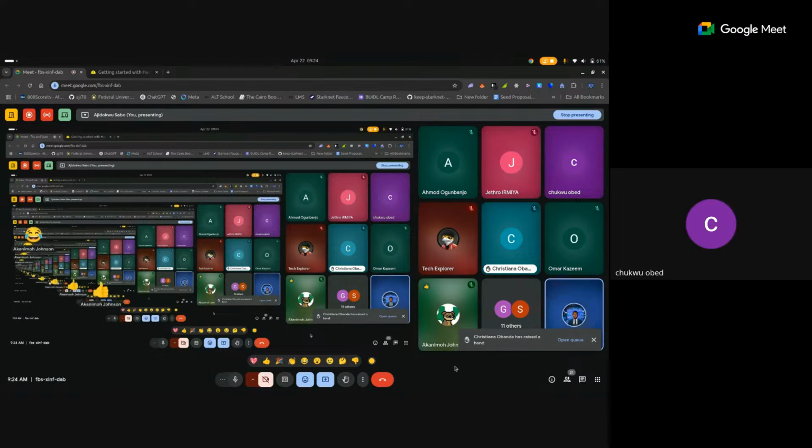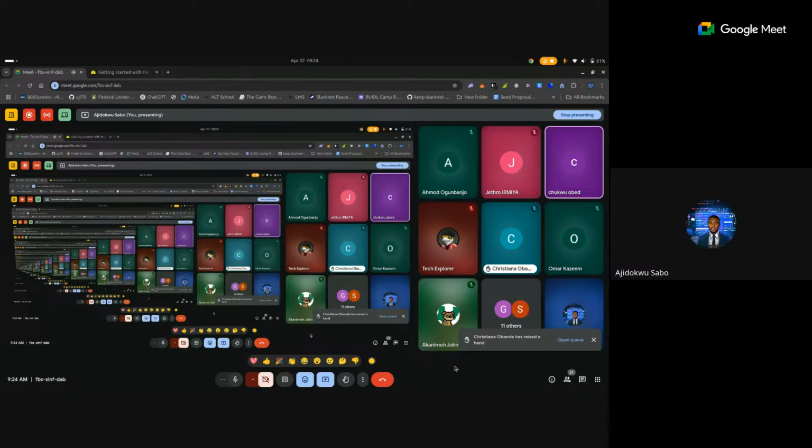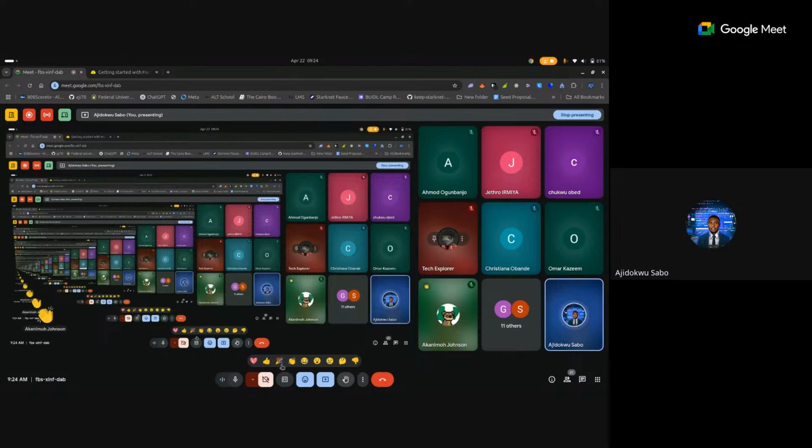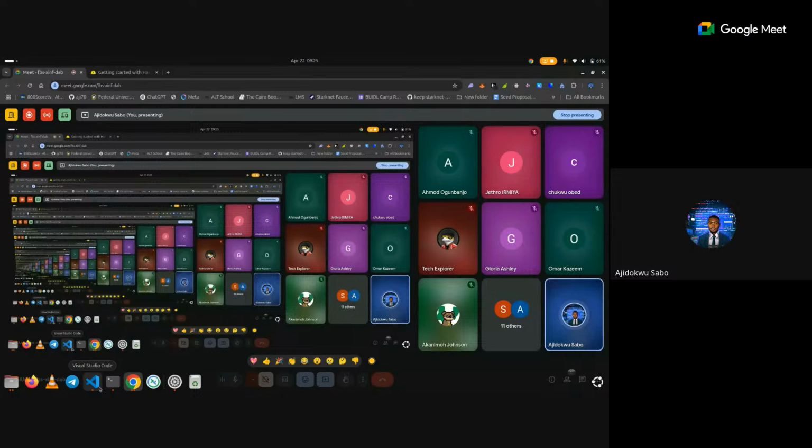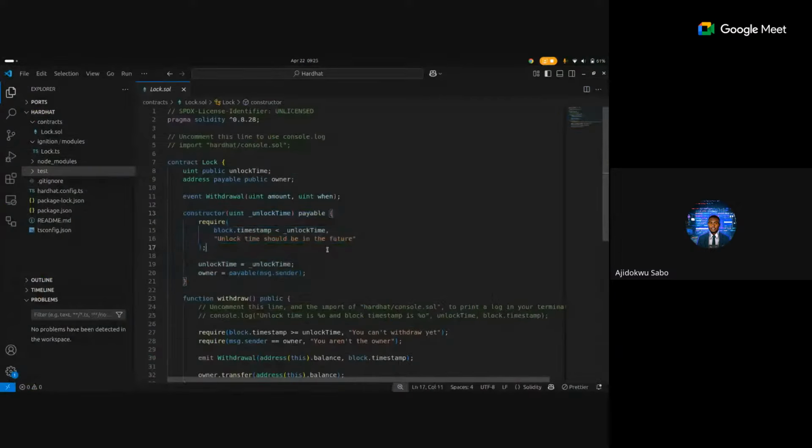A constructor is a special function that runs once, when the contract is being deployed. That's very correct. So a constructor is a function that runs just once on contract deployment. Here, this constructor takes in an argument, the unlock time, which is a uint. It updates this public state variable to what the user passes in, and it sets the owner. So on deployment, it sets the unlock time and the owner.